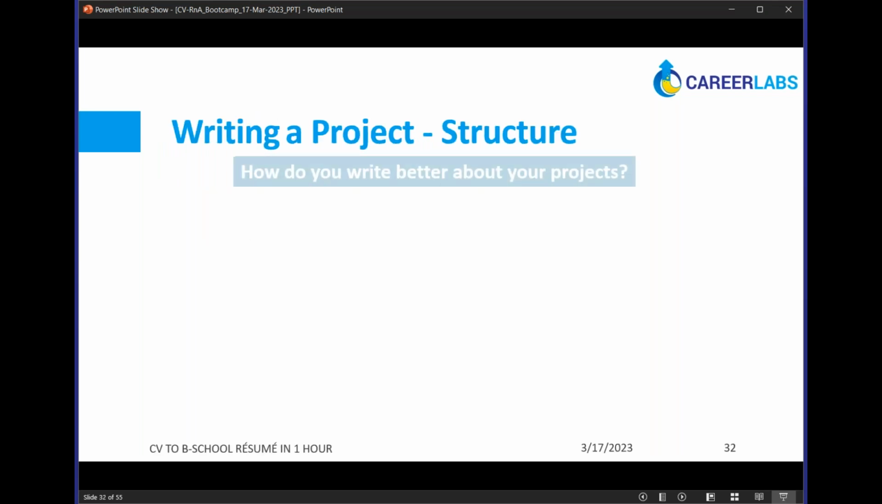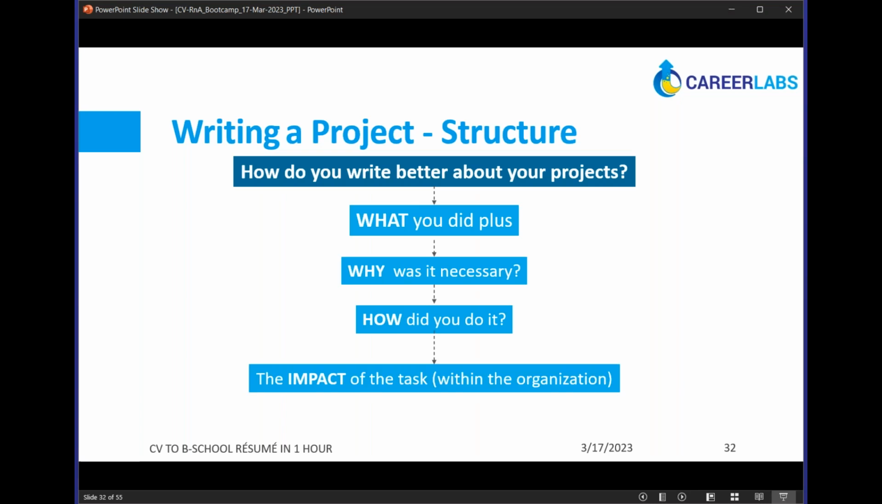Now, the next thing in the RNA template is the project template. Before I go into how you write a project, you have it in front of you. How do you structure it? You talk about what you did, why it was necessary, that is the context, and how you did it.